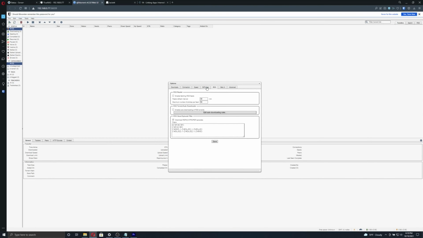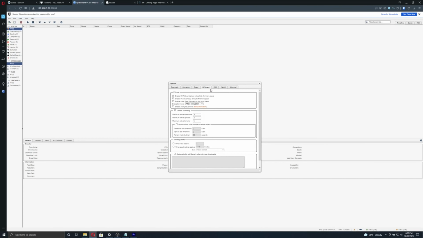I don't use RSS. BitTorrent, I do enable anonymous mode, and that just helps get rid of fingerprinting and stuff like that. So it just makes it harder for people to know what you're doing, say they logged your traffic or something like that. It just makes it harder for them to figure out what exactly is going on.